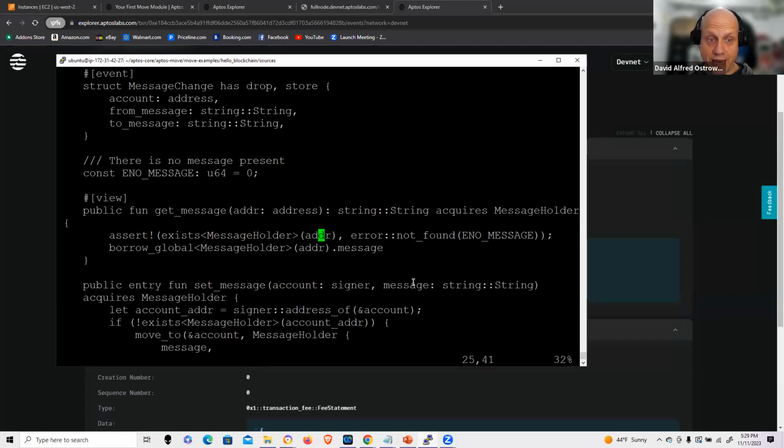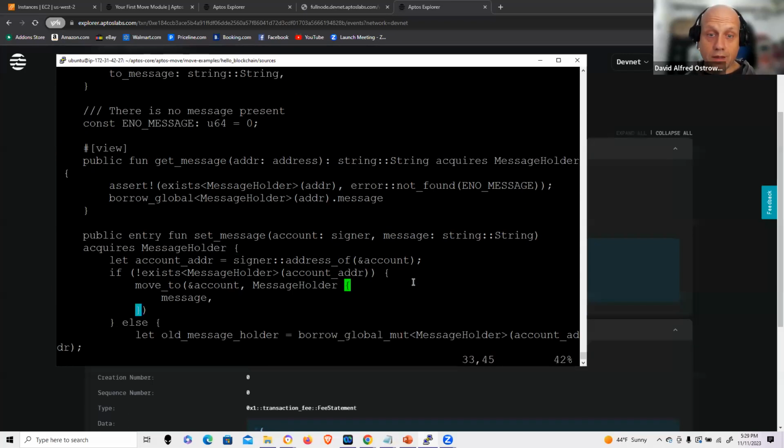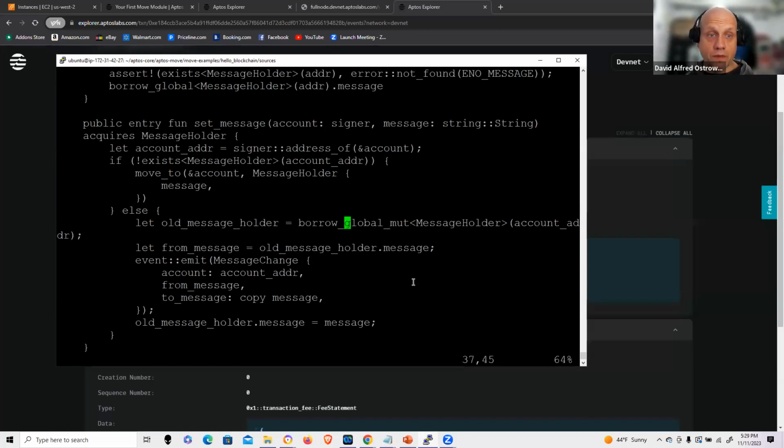Here we have an assert, and it is making sure that there is memory of type message holder referenced at the specific address. And in the usual method of having the last line of code return the value, borrow global is going to return a reference, in this case, to the message holder type definition at that specific address, and here taking the specific memory value, right?